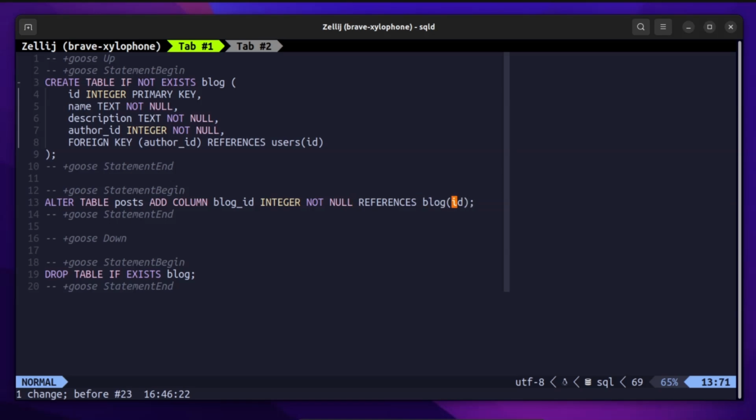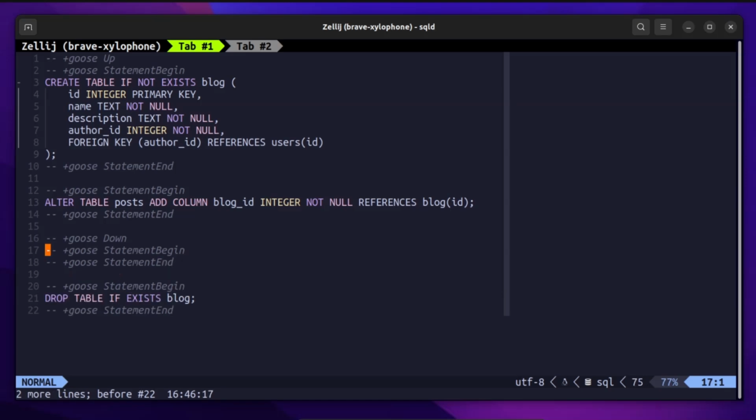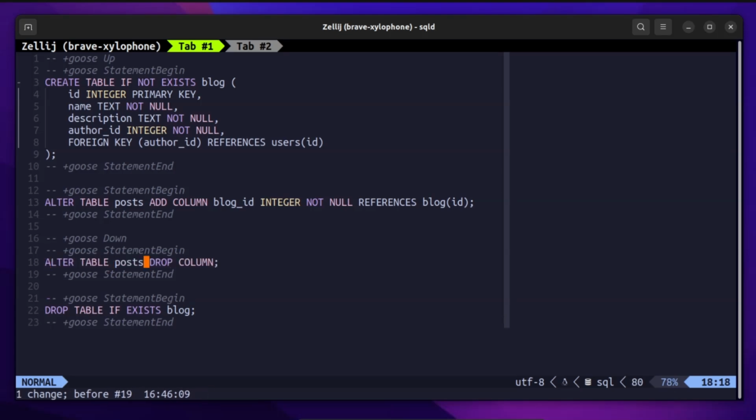The similar change for the down will be to alter the table and drop that column that we inserted or changed in this migration. So there were two steps in this migration, right? Here we first created the blog, then we altered the post table. But when we do the down, we need to first drop that blog ID from the post table and then drop the blog table, because the post table references the blog table. So we cannot remove the blog table first and then the column. That needs to be taken into consideration.